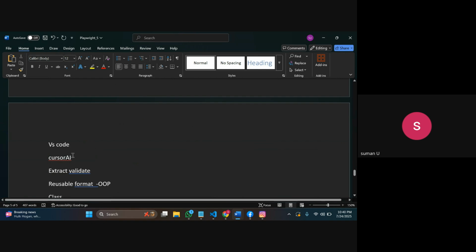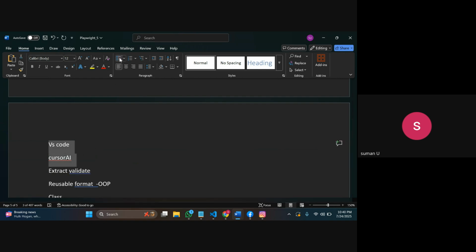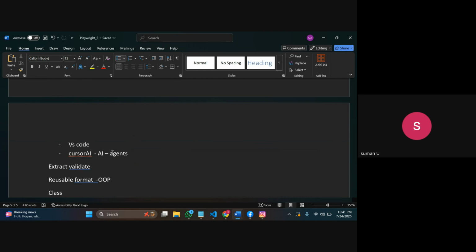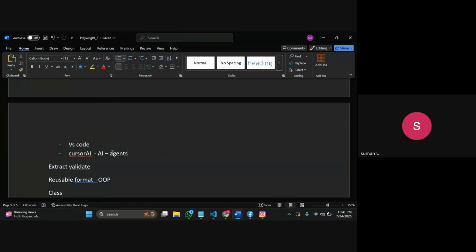Majorly, we will use these two editors. You may get one doubt, why not other editors? You can use them. But if you want to use any AI features, or if you want to use agents to speed up your test design, that cannot be achieved in other editors, because we don't have support in other editors. But in these, you have that AI and agent support, through which you can also speed up writing your code.